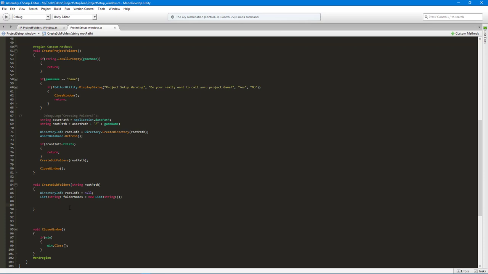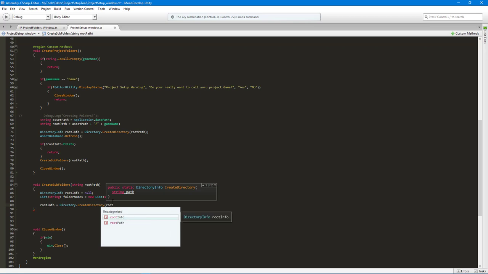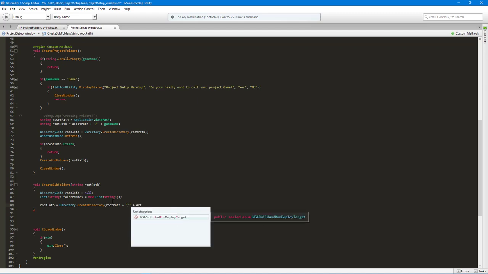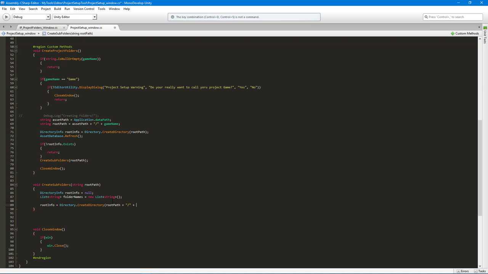All right, so let's actually create our first subfolder. I'm going to say root info equals directory.createDirectory, and we want to give it a path. So I'm going to give it the current root path, because this current root path is the root of our whole project. So I'm going to say root path. And for this first one, what I want to do is add the art folder. We're going to say art, oops, and we could just put art right there.